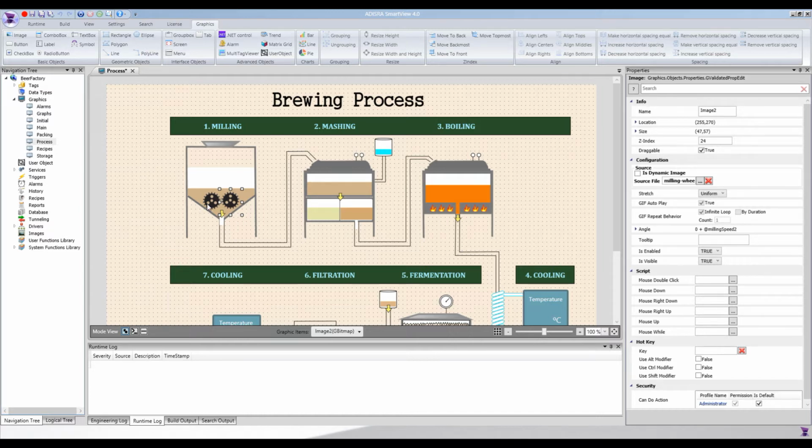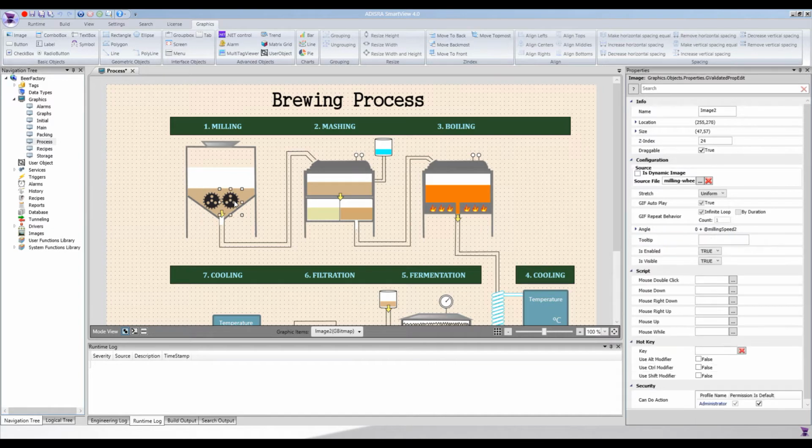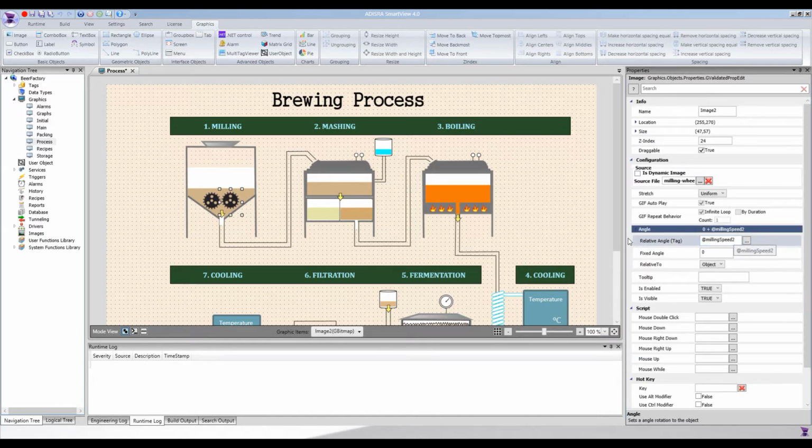Let's see how it was done with the images first. We can select any one of them. I'm selecting the left one. Let's go to the property grid and we can expand the angle. See that I already configured the tag called milling speed, and on the right side I also configured the tag called milling speed 2. Those two tags are being manipulated by a service that I created called milling speed, and let's open it to see how it was done.